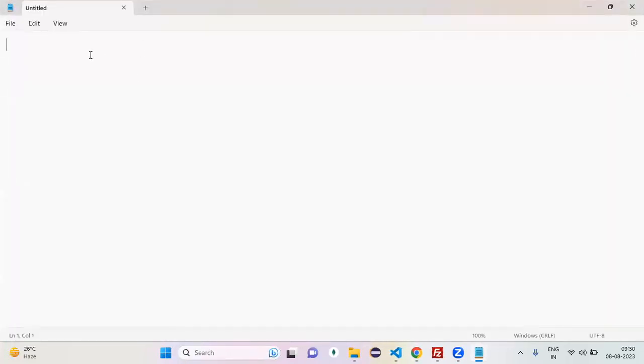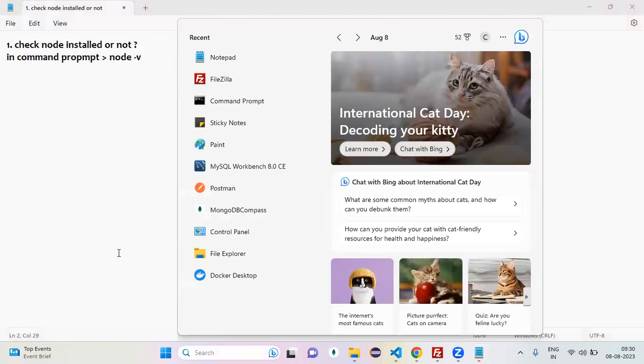Okay. First, install Node.js software. First of all, how do we check whether Node.js is installed on my machine or not? In the command prompt, just type node version. Then you can come to know whether Node is installed on your machine.